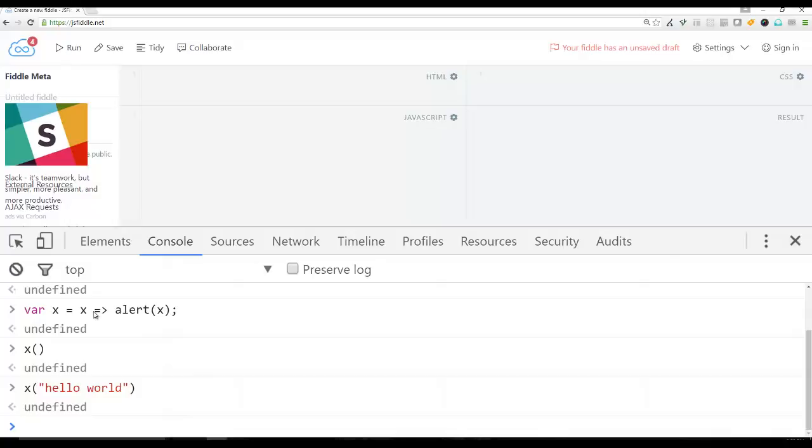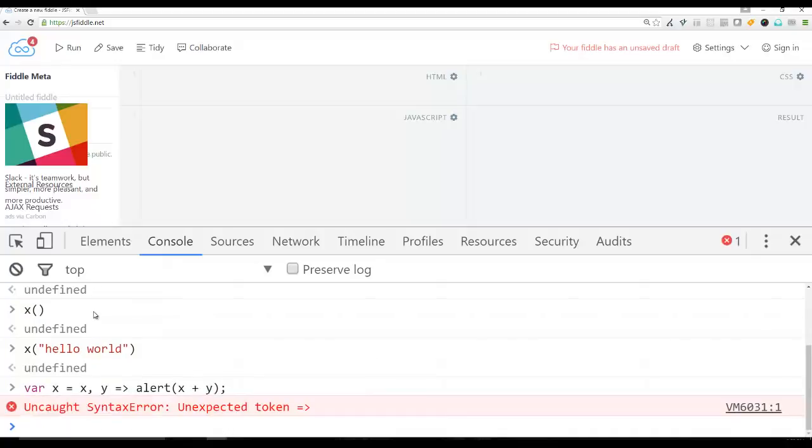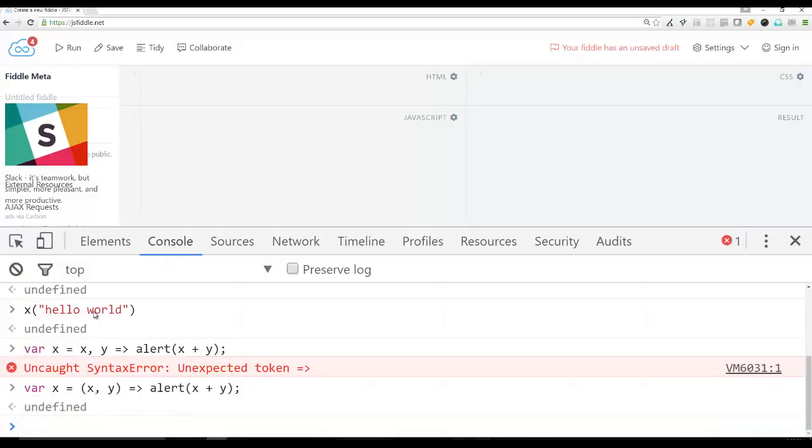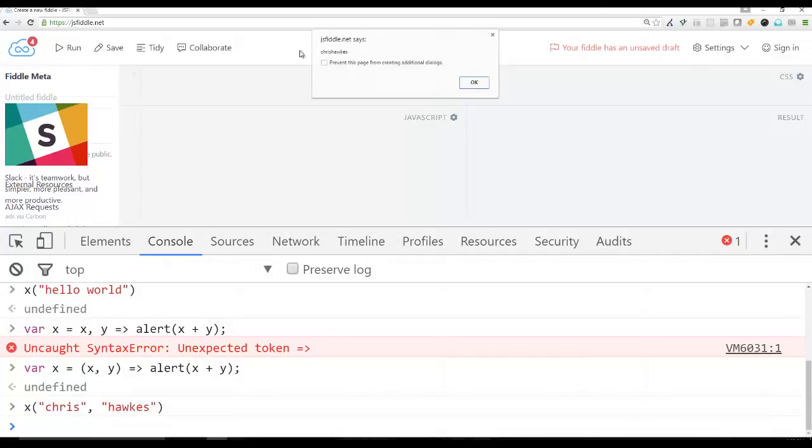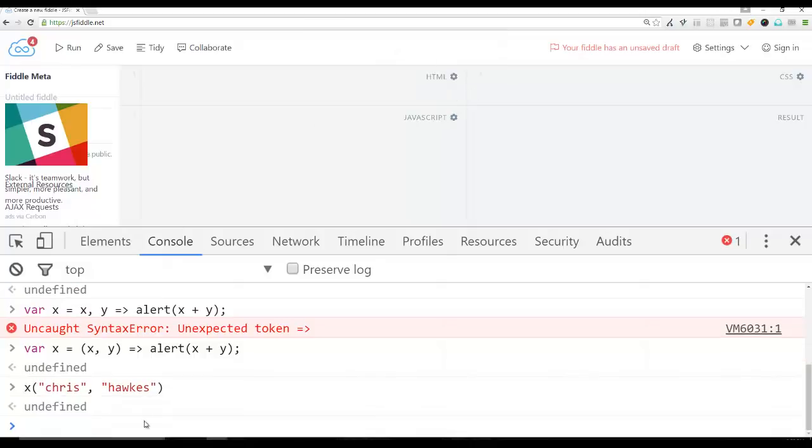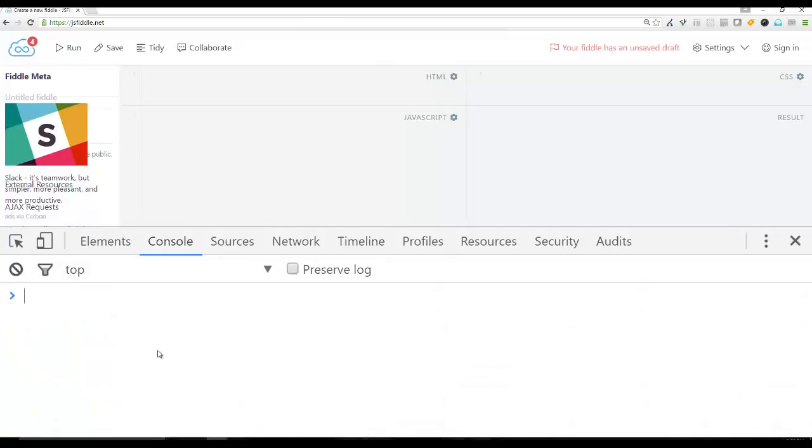If I had more than one parameter in my arrow function, I have to wrap it. I can't do this. At least I hope not. That would suck if I was able to do this. Yep, see, I can't do that. What I have to do in that case is wrap them in parentheses. And now, if I do this, we can pass in, so we'll call x and we'll say Chris Hawks. So we're passing in two parameters, and you can see that it just concatenates both of them into Chris Hawks using the arrow function syntax.